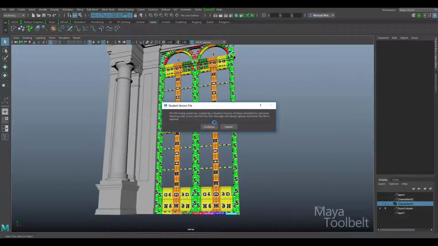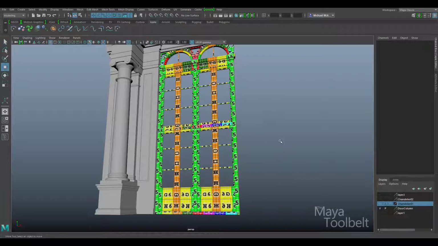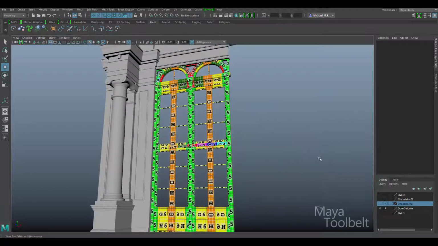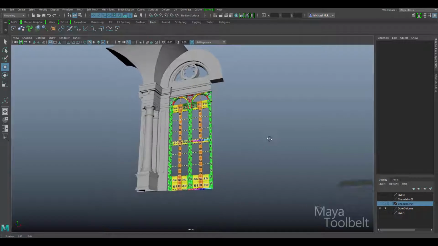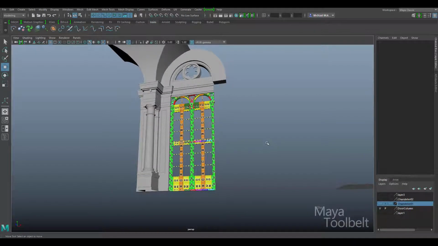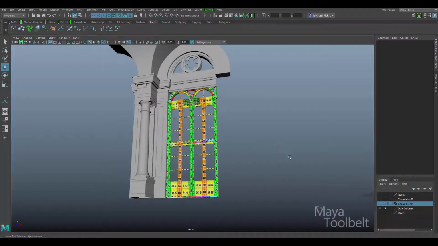Again, I'm going to save it. And I'll see you on the next part of our environment project, UV mapping. Oh boy, this is so dull. All right, see you guys next time.